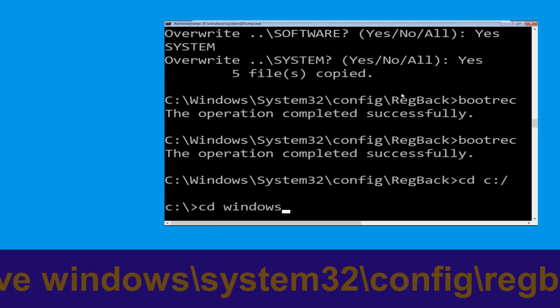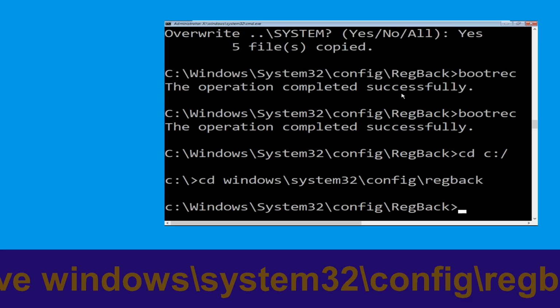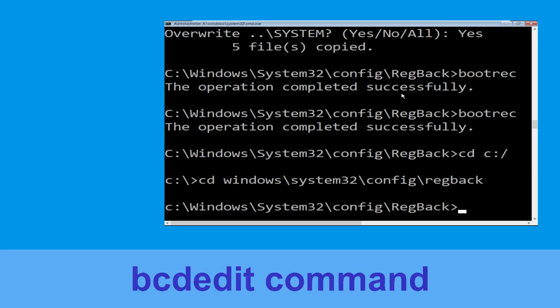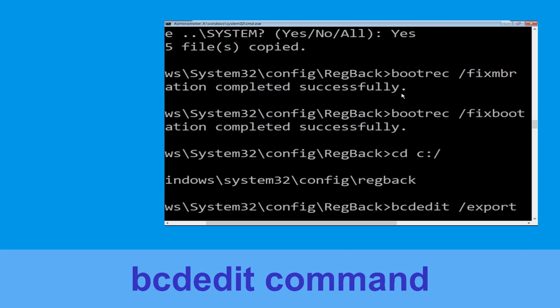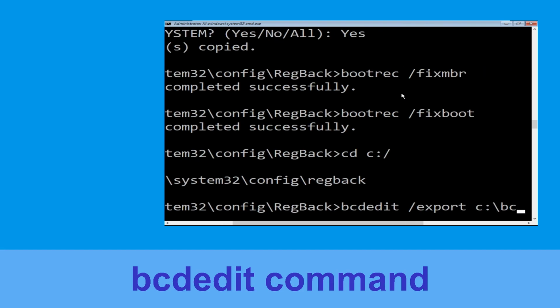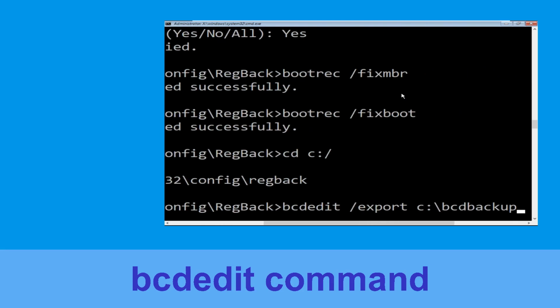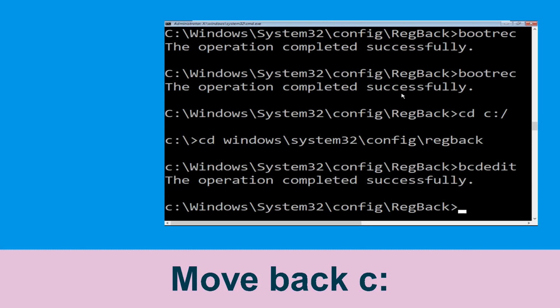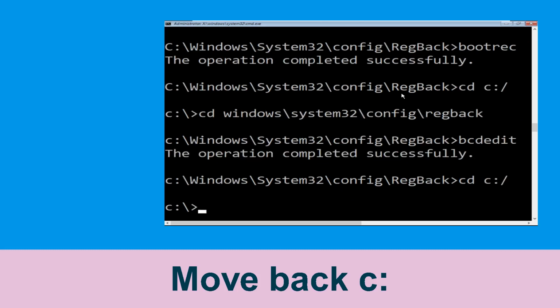Now type this command cd Windows\system32\config\regback and simply hit enter to execute the command. Now type this command bcdedit /export c:\bcdbackup and hit enter. Type cd c:\ and hit enter.